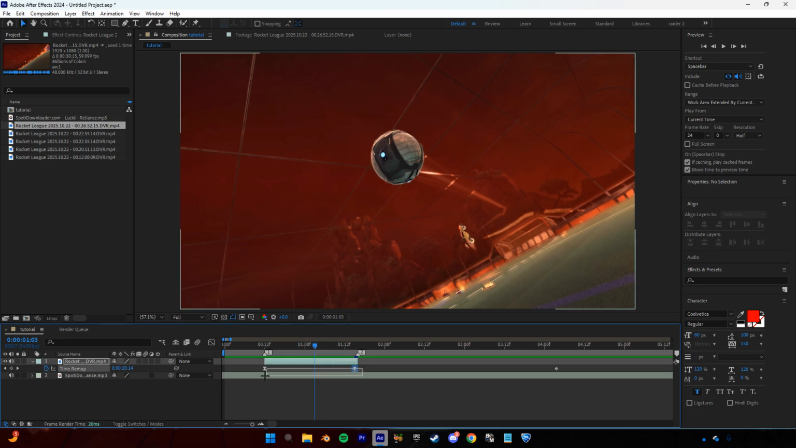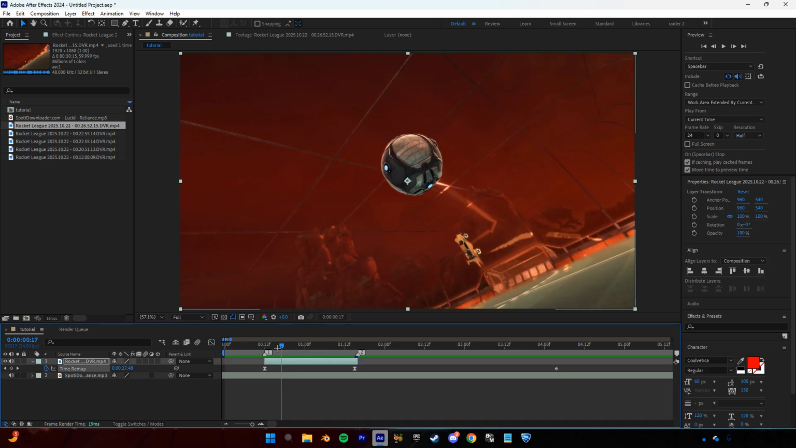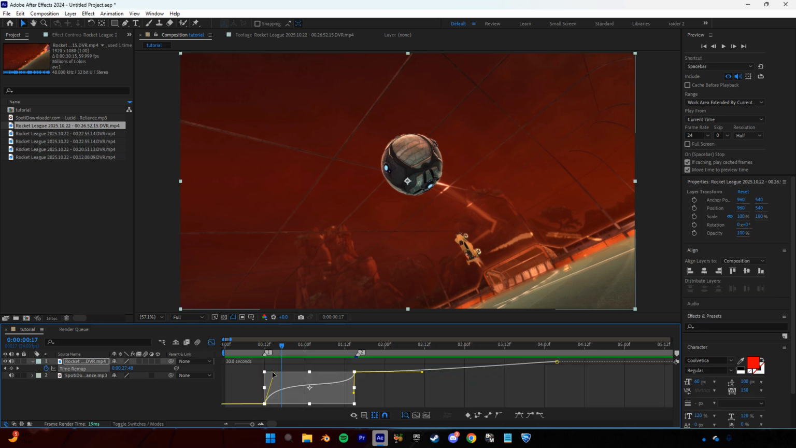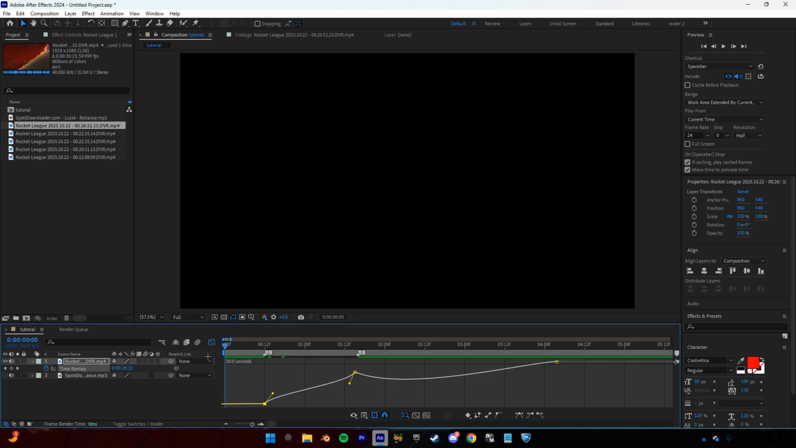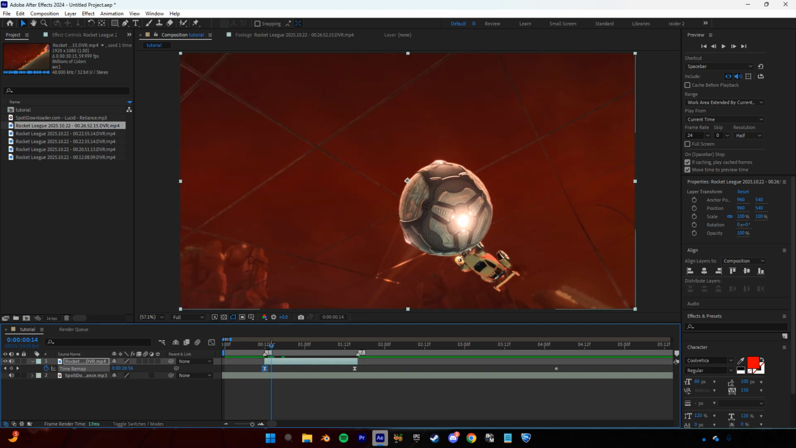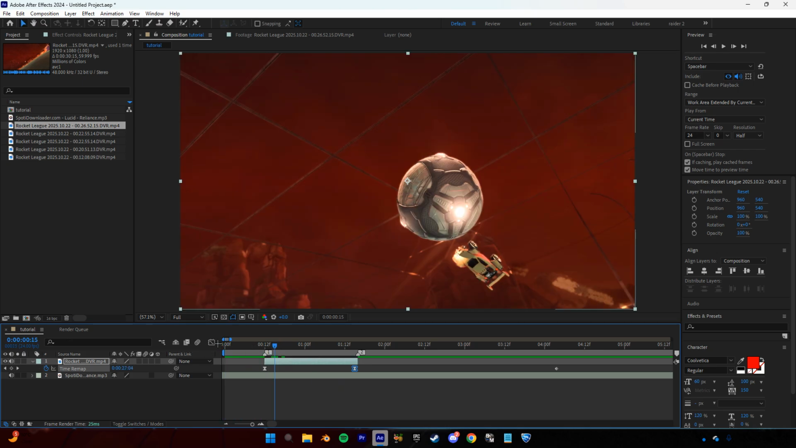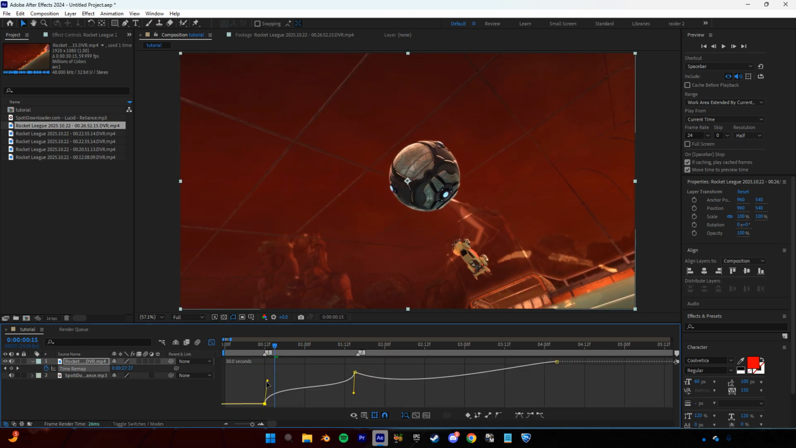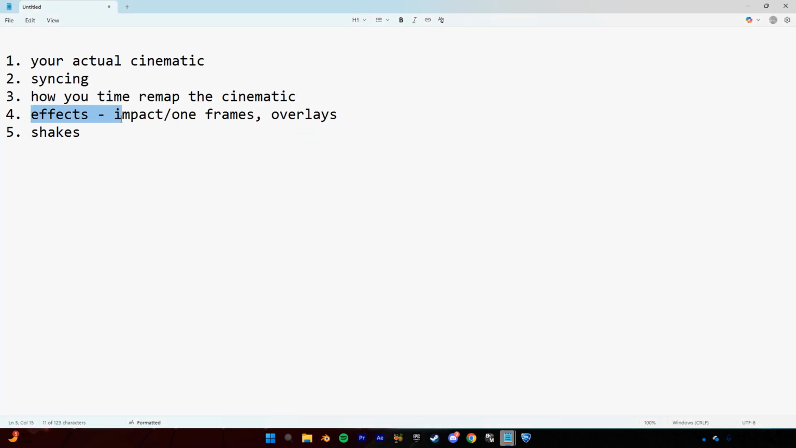You want your time remapping to be sharp, as I just mentioned. You don't want to have it like, let me give you an example, maybe super linear, super straight. It just takes away that feeling of, you know, choppy impact, which is what we are looking for. So let's get into the effect. So let's go over one frames and impact frames.